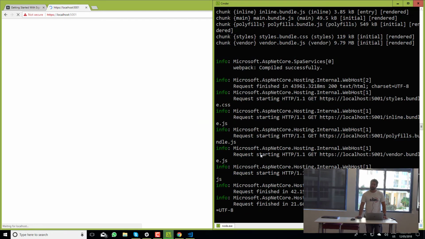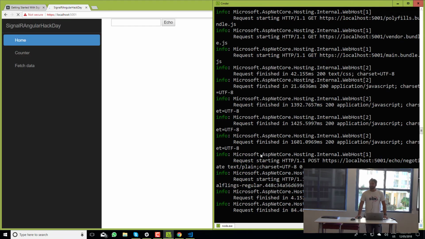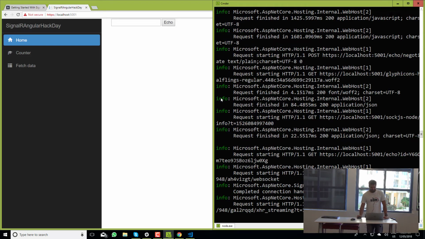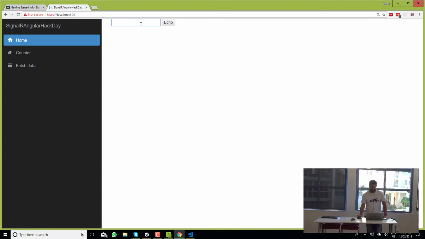Is this Angular 6? It's not Angular 6. It's whatever comes with the .NET Core 2.1. I'm sure you use Angular 5 as well. Just FYI.